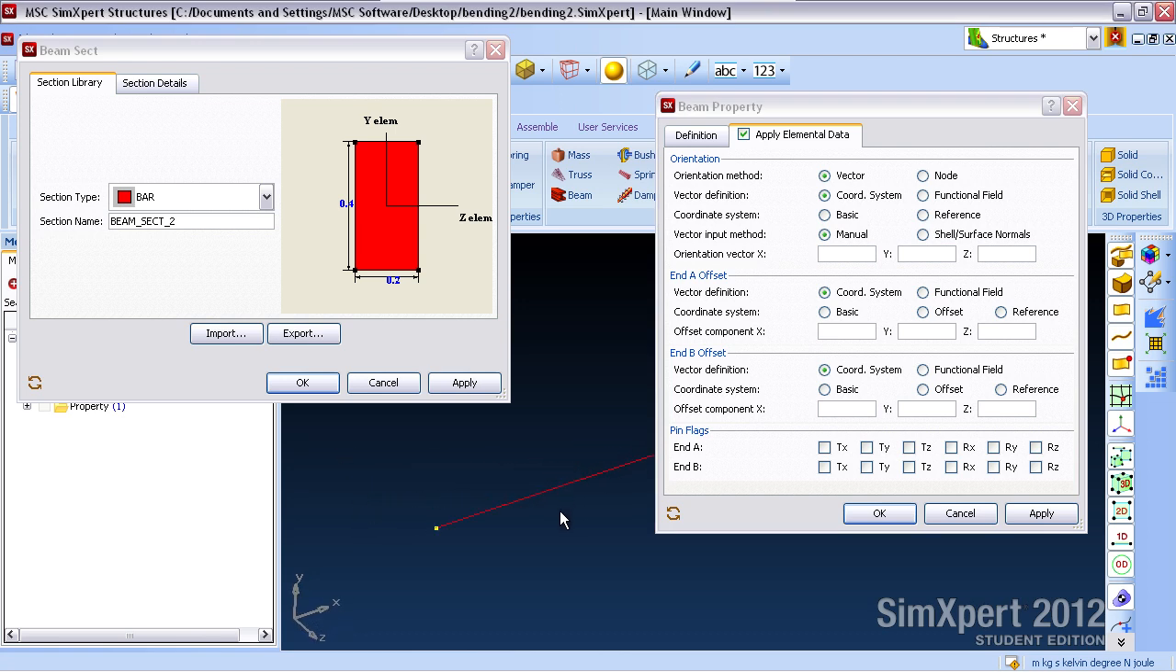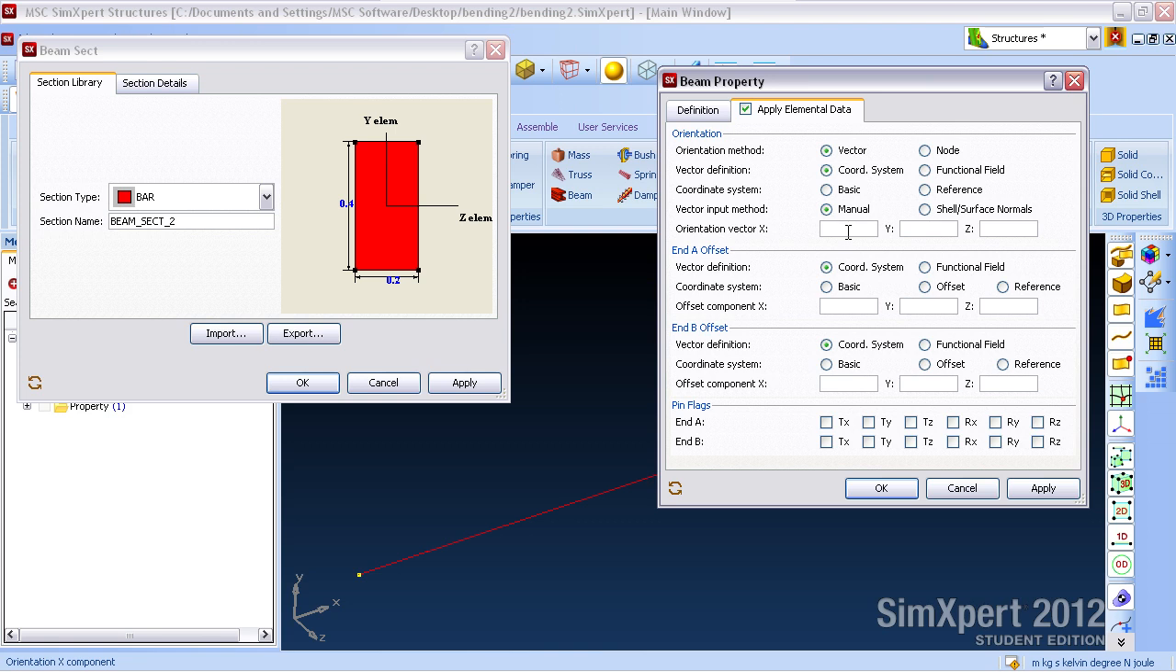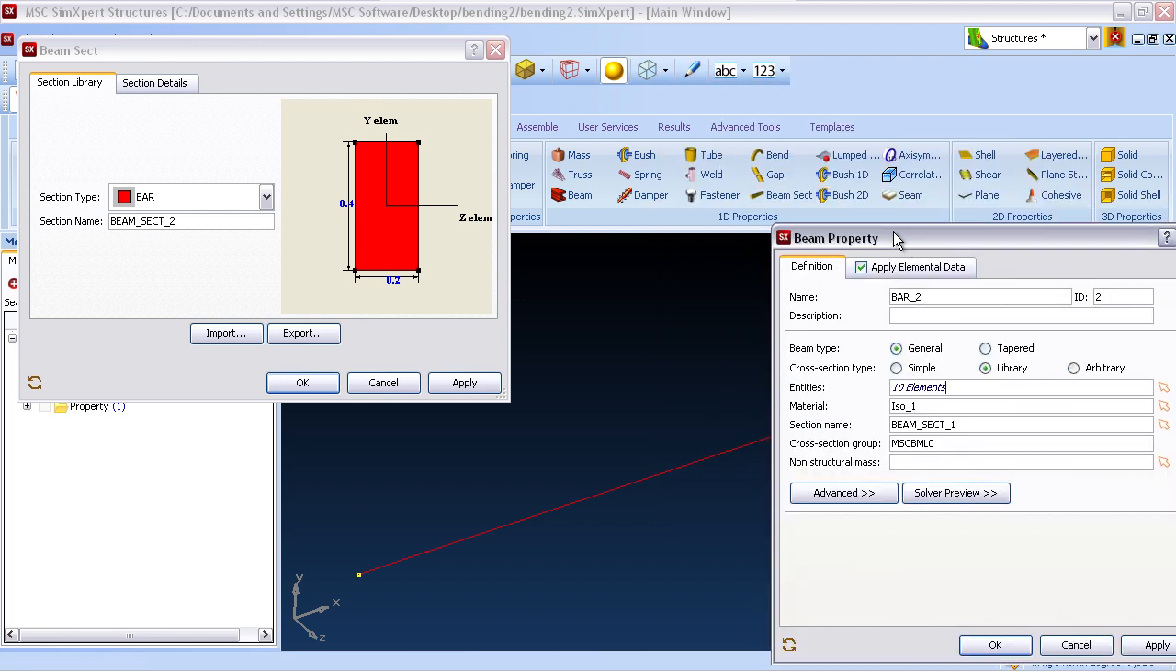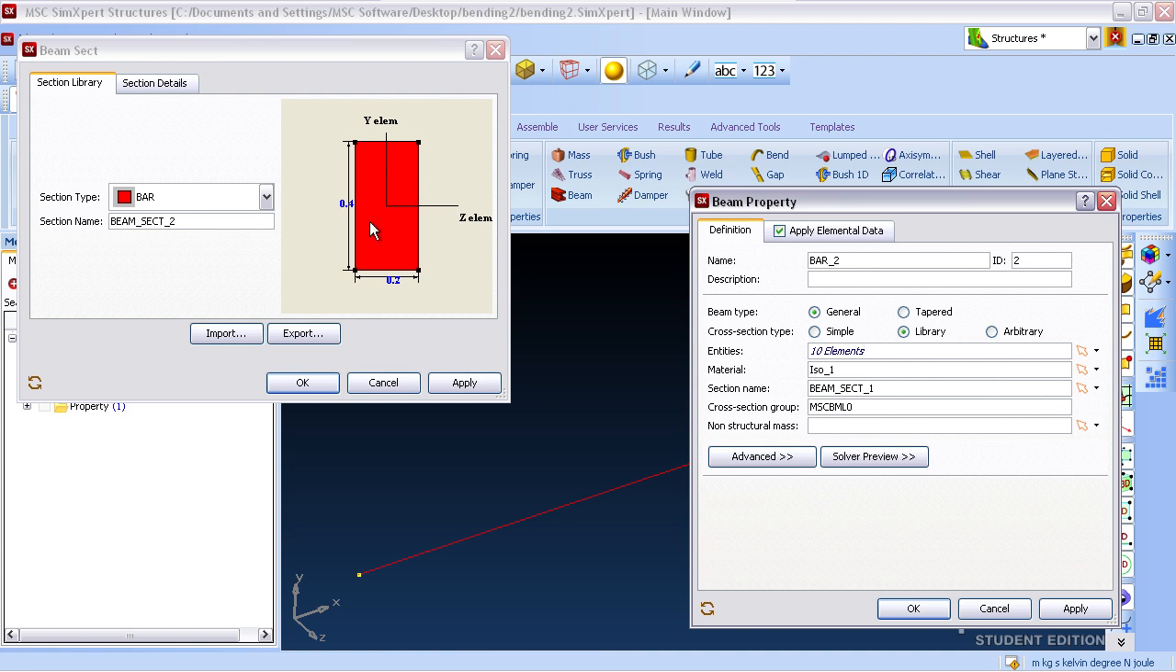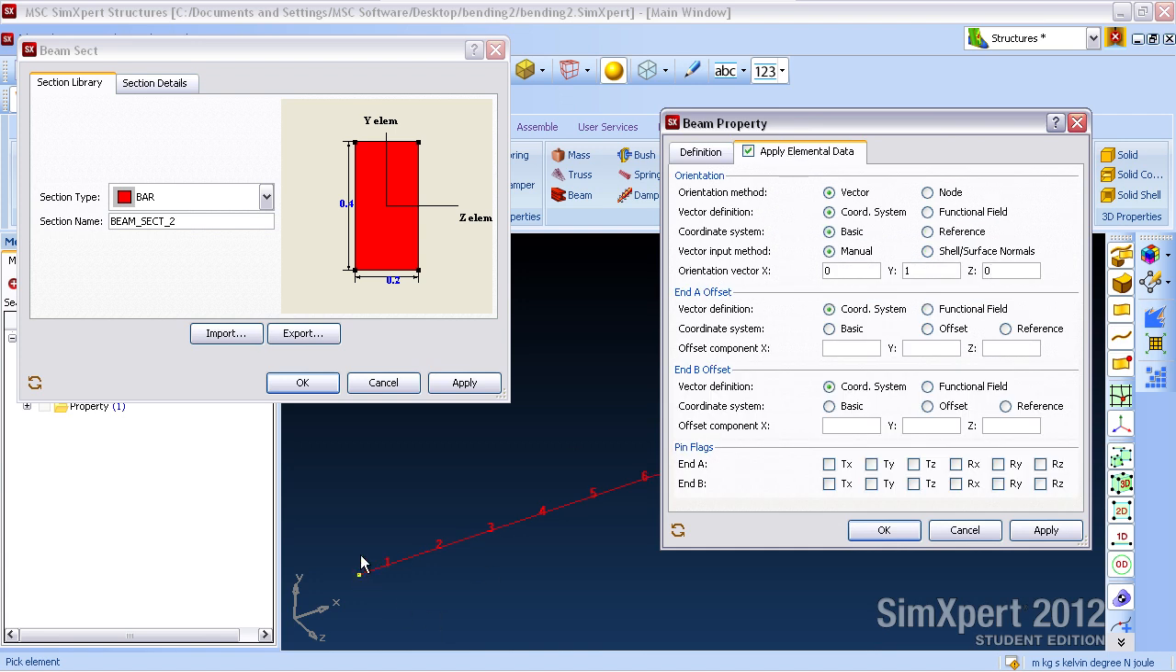So let me reorient the model. I said I was going to define this in such a way that my Y element axis coincides with the global Y axis. To do this, you simply define an orientation vector that is 0 in the X, 1 in the Y, and 0 in the Z. And remember, my X element axis is running into the plane here. Since my elements are running in this direction, my X element axis will be running down this direction. Since my orientation vector is in the global Y here, the Y element axis will now be in the global Y, and my Z element axis will be coinciding with the Z global axis.